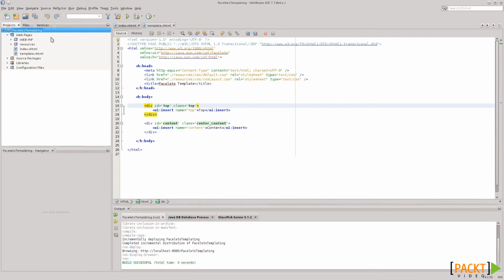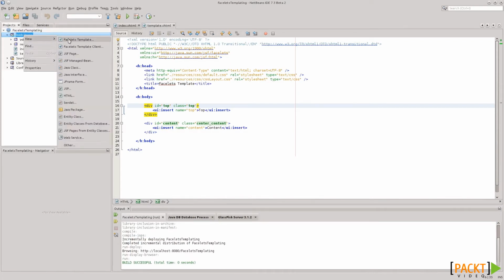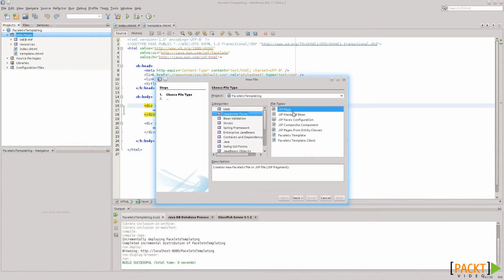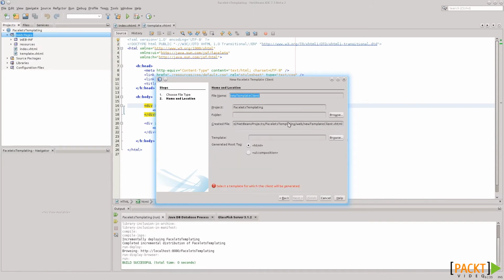Okay, so let's go ahead and create a client. So on Web Pages, right-click, New, Other, Java Server Faces, and Facelets Template Client. Okay, we give it a name. I'm just going to name this one Client.